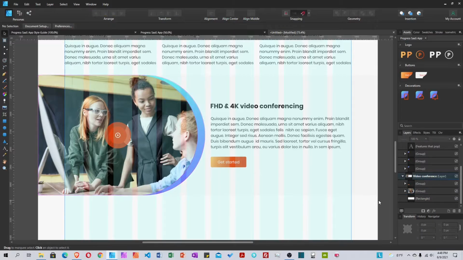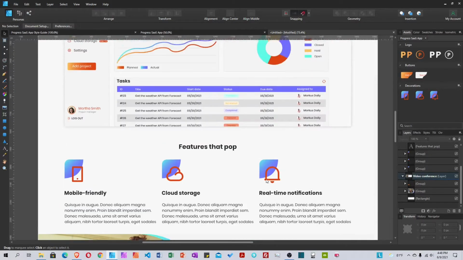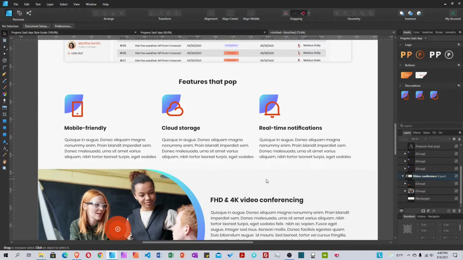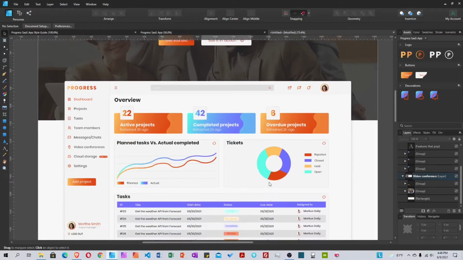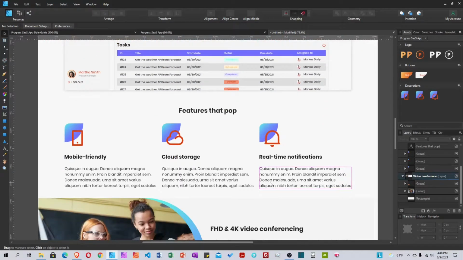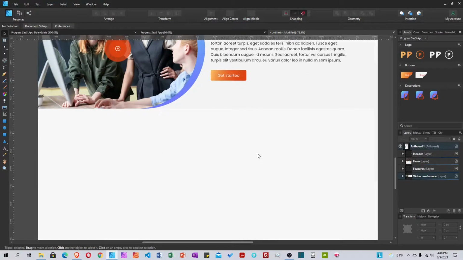So let me remove the margin column so we see where we are. Control D. So this is how it looks like for now. So that's a video conferencing. After that one, we had a team session.